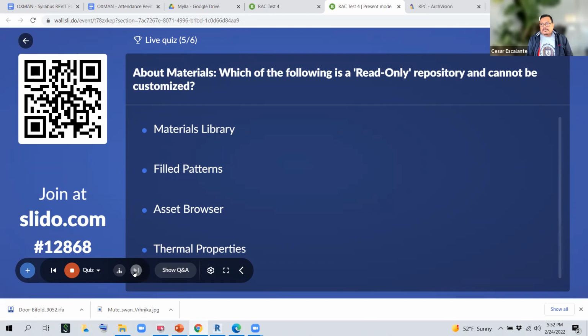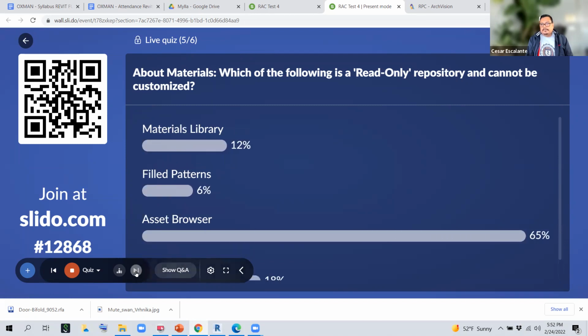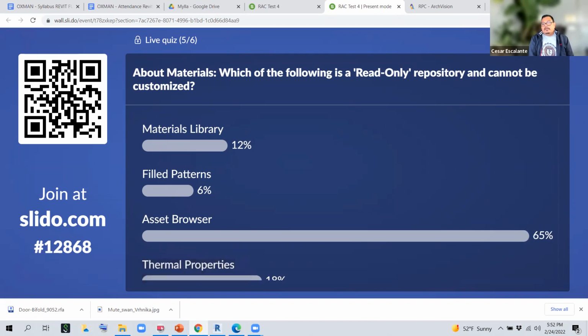Yes, I got most of you in, and the answer is correct. Most of you got it correct. Asset browser. The material library in the project can be customized. You can add new materials. You can create new materials based on existing ones. A fill pattern, you can create custom fill patterns, and that's one of the topics I'm going to cover today.